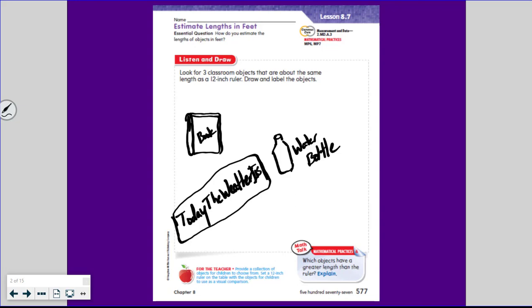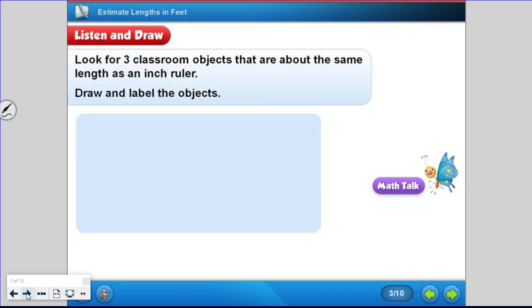All right, so while you worked on yours, I also worked on mine. I came up with one of my books on my desk is about the length of a 12-inch ruler. And then the weather sign that we have at the front of the classroom, I drew a picture of that because that's about the size of a 12-inch ruler. And then I also drew a picture of the water bottle that I keep on my desk because the height of it is about the size of a 12-inch ruler. So you probably came up with 3 different objects than I have, but as long as they're about the size of a 12-inch ruler, you can't get it wrong. So let's go to the next page.